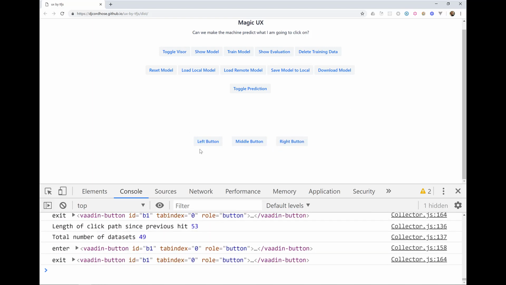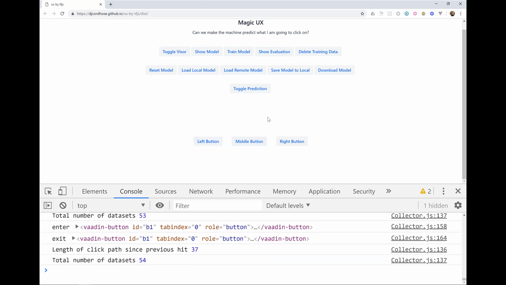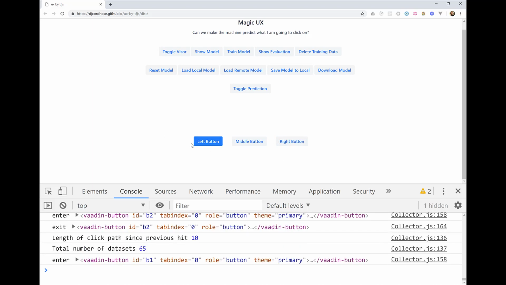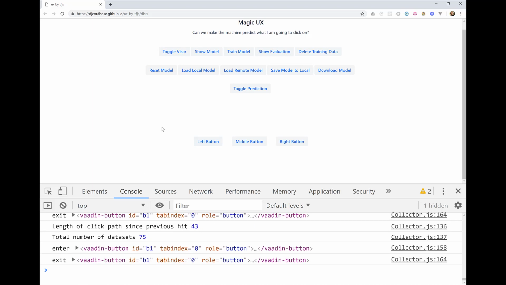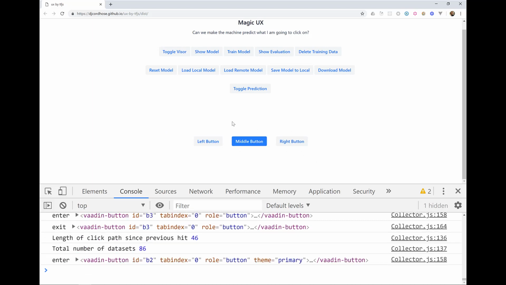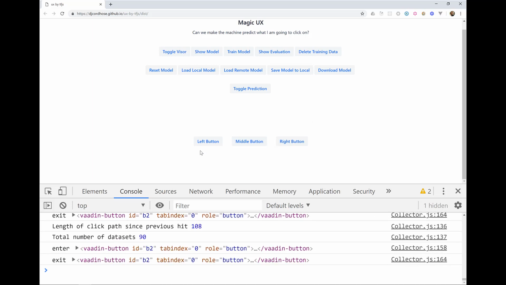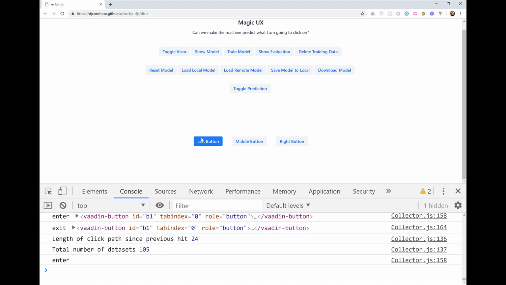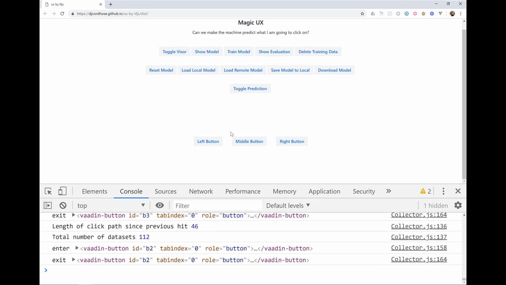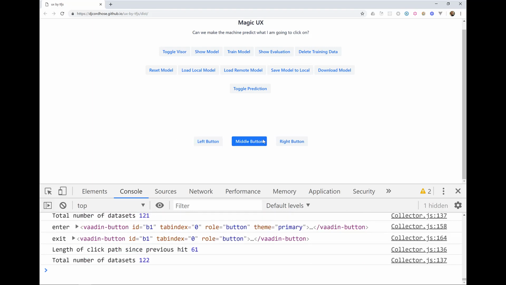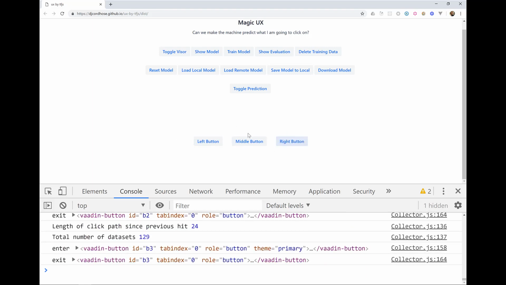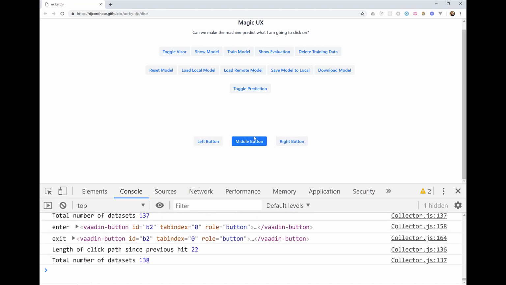And while I'm doing this, I'm trying to move to these buttons here in some fashions that I would actually use to click on these buttons. And you see it's pretty hard for me to talk and move the mouse at the same time. It has always been the case with me, but you can see we've collected 120 data sets already, and let's have something like maybe 150.